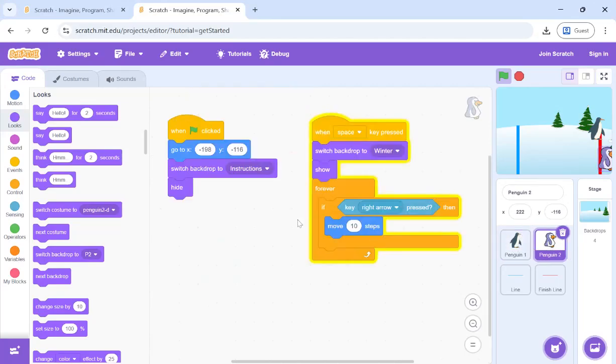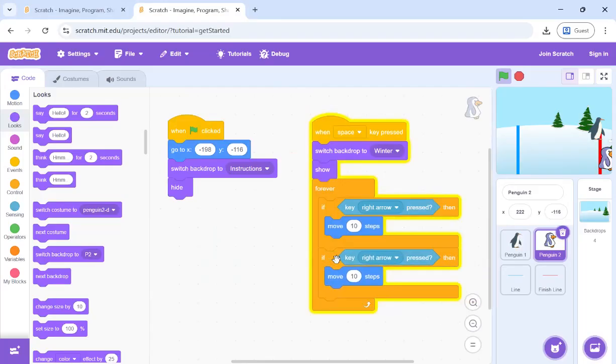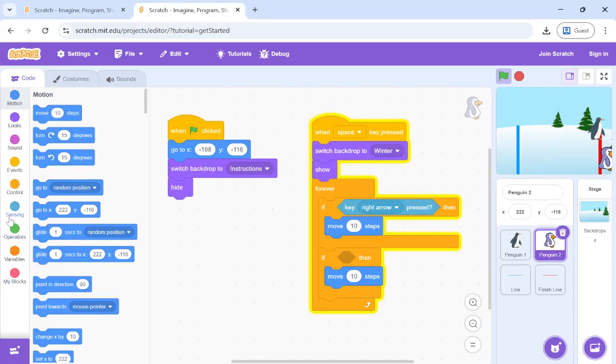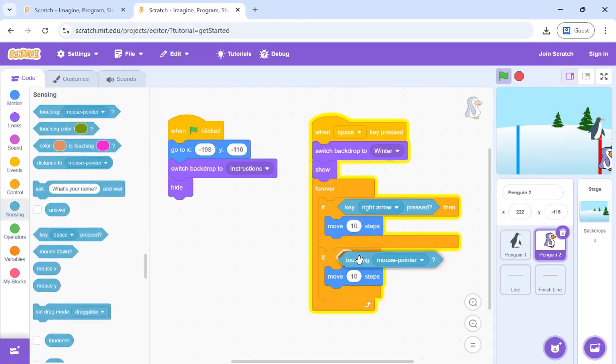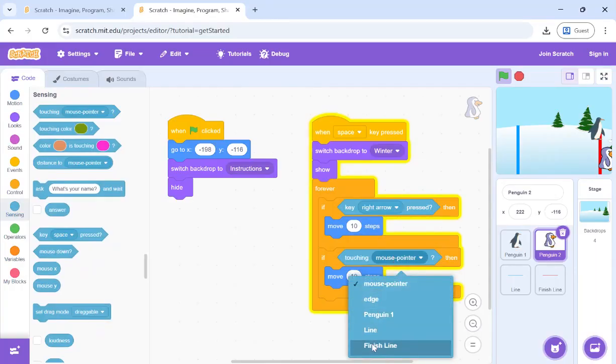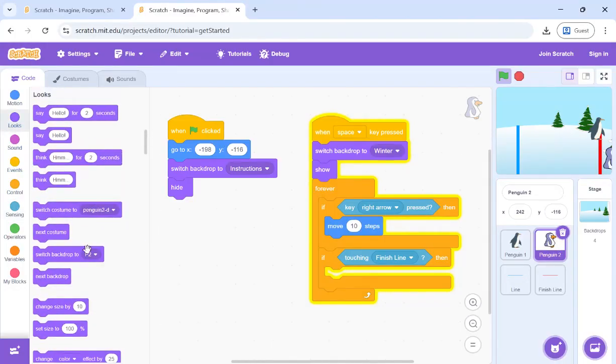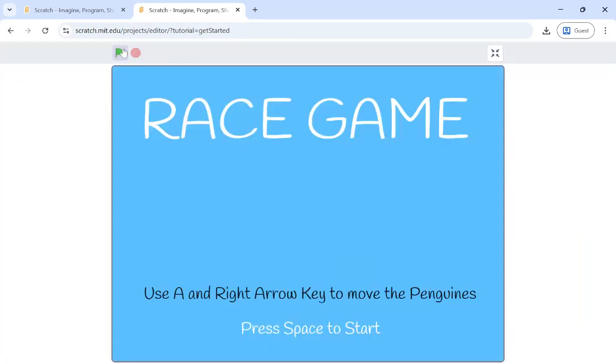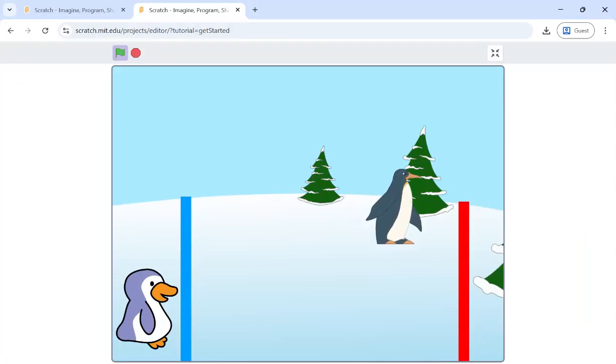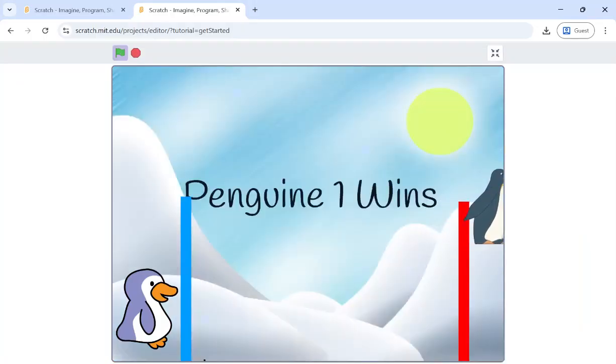And then similarly here, if touching the finish line, the backdrop should change to P2 because we are coding penguin 2 right now. So let's add P2. Okay, let's test it. So letter A, penguin 1 wins. Now what happens?